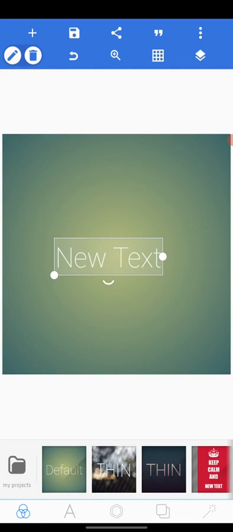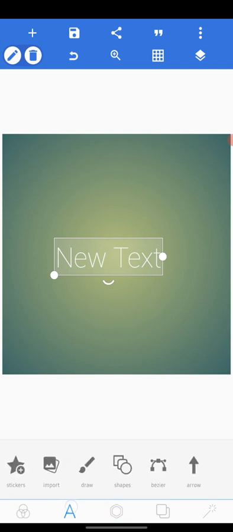So in this tutorial, we're going to learn everything about Pixellab, all the tools accessible on Pixellab. I'm going to show you how to make use of each of them.